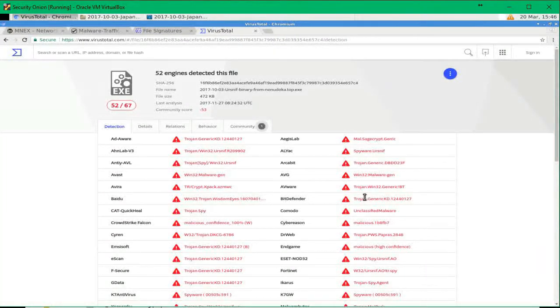And it says it's seen this several times, obviously. Different engines detect this as bad. Trojan, generic KD, Win32. So we've seen this several times. Different antivirus engines. Even my Sophos engine detected it when I tried to access that file.